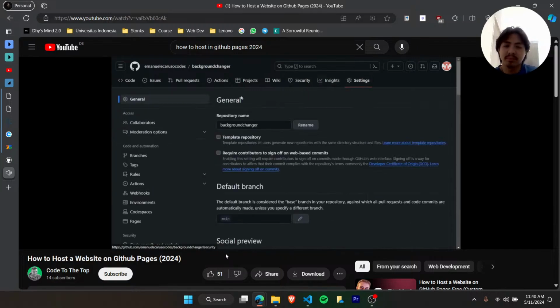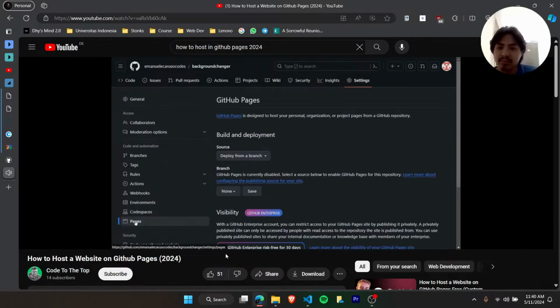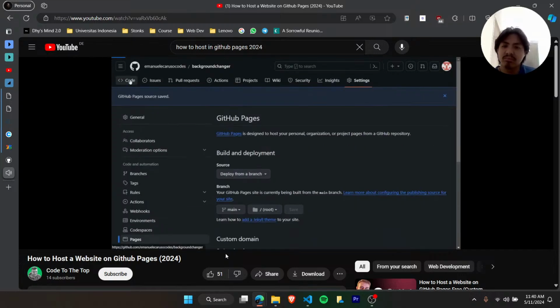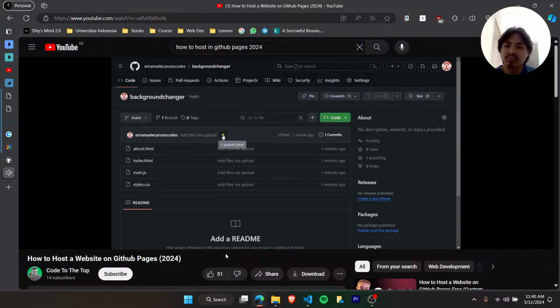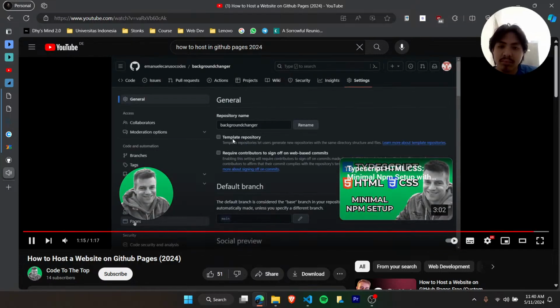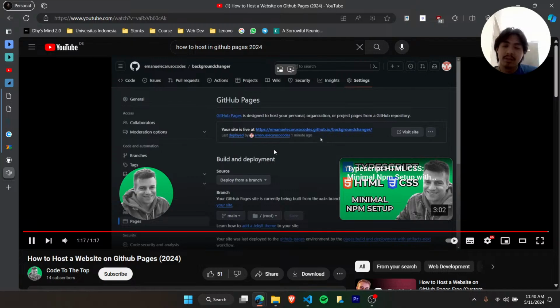Pages. Go to your repository settings, find pages, select deploy from a branch, usually the main branch, and choose the root directory. Hit save. Going back to the main page of the repository, a yellow circle indicates processing. Click it to view the status. Once done, your site's link appears in the pages section.